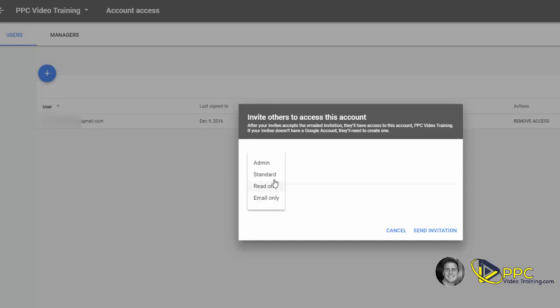So once you select your access here, click on standard, let's just say, enter their email address in here and click on send invitation. A notification will be sent to them, and they will have to go through an approval process where they answer a few questions, and that's it. That's how you give someone access to your Google AdWords account.